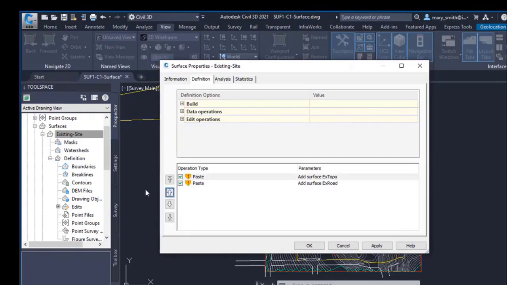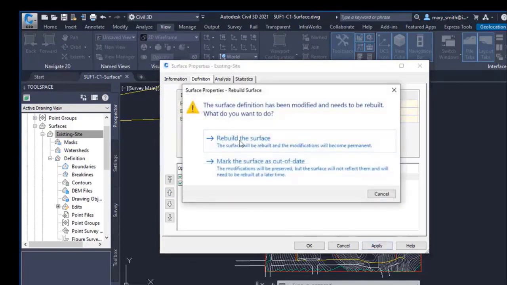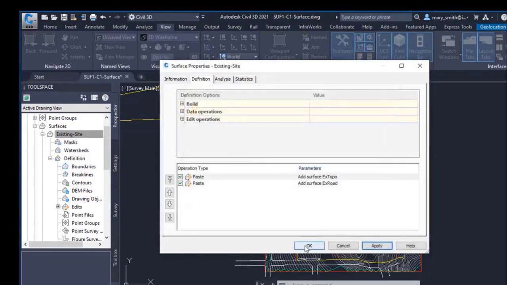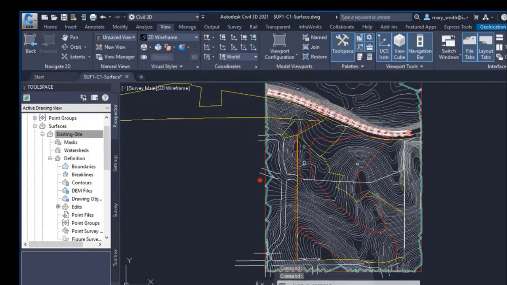You'll notice right away at the left, I have the little yellow triangle with the exclamation point, which is indicating we need to rebuild the surface because the data has changed. And so we'll click to do that, and we'll click OK. So we've created a composite. Existing Site now contains all of the surface data that had been previously in X-Road and X-Topo.